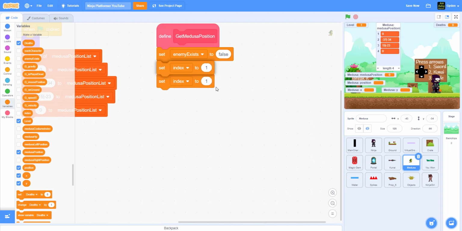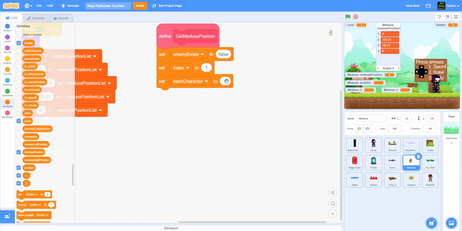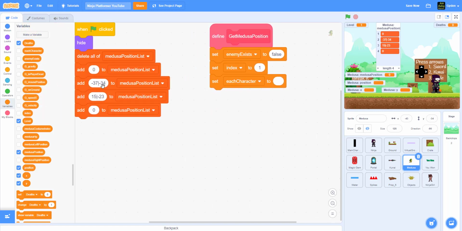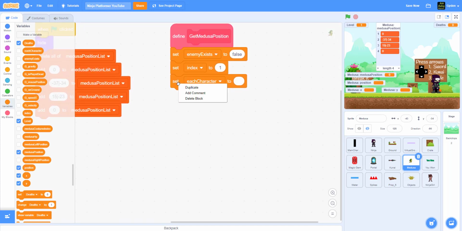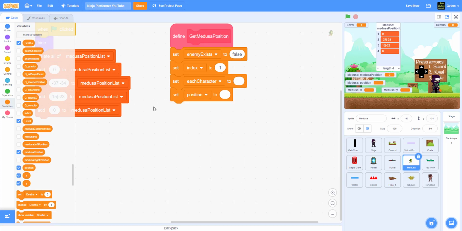That's how Scratch works. It starts the index at 1. And for each character, we're going to make that blank, so delete that. We're going to use this to go through the loop and pull each character out. Next, duplicate, set position to blank.